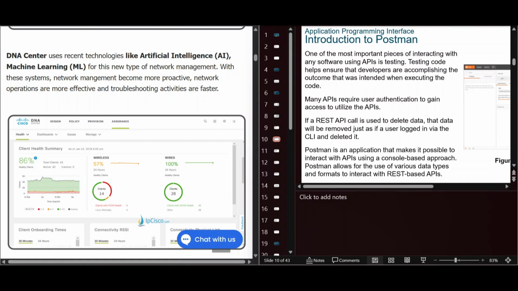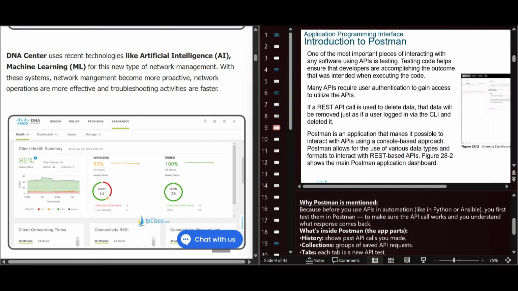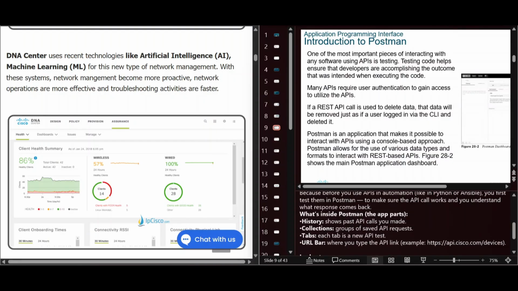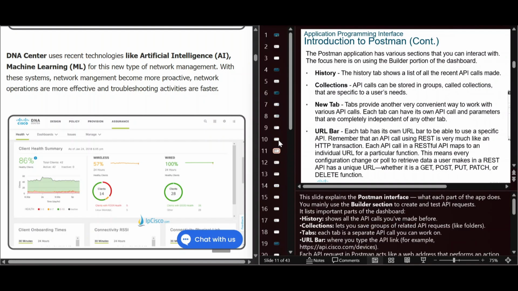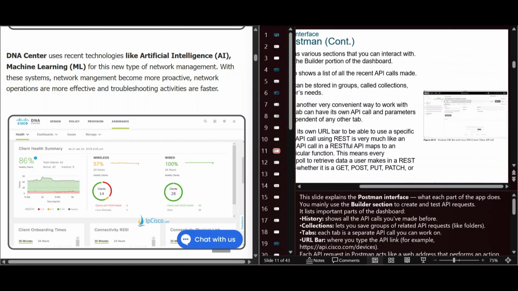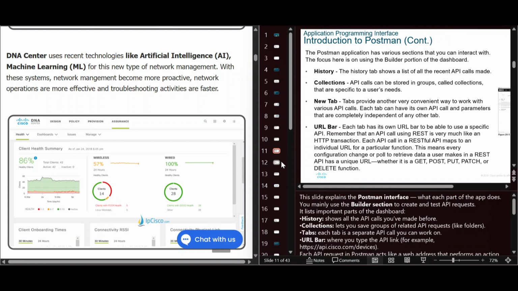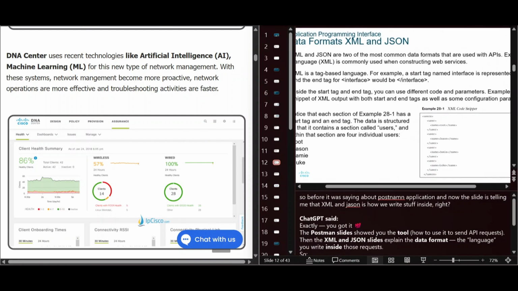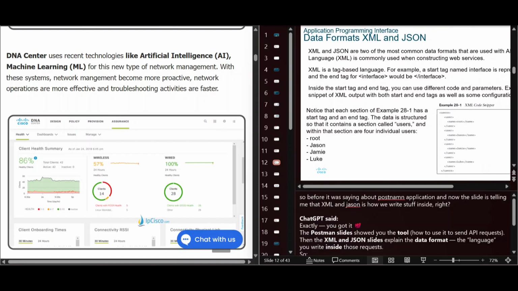So API uses authentication. Nothing special. It only talks about what's inside Postman. History shows API calls, your collection, your tabs. So that's all for the API. The URL bar, this is all it has to do with the API. Then data formats. What data formats are commonly used extensively. Now they talk about how they are used.